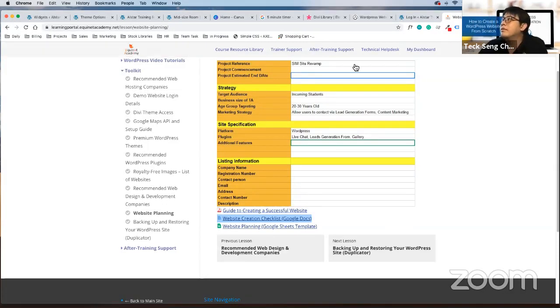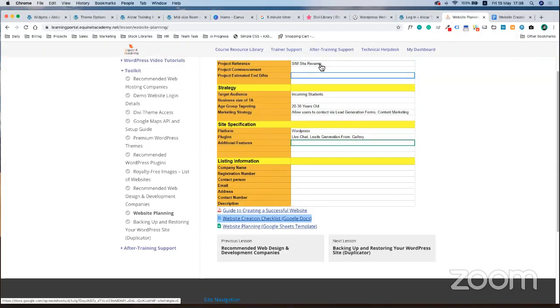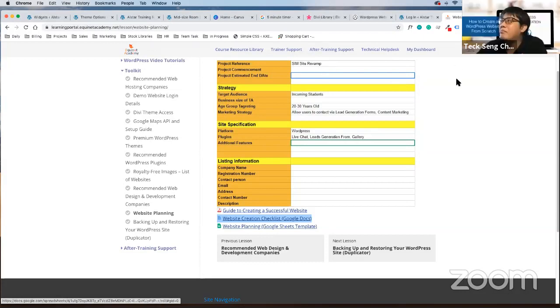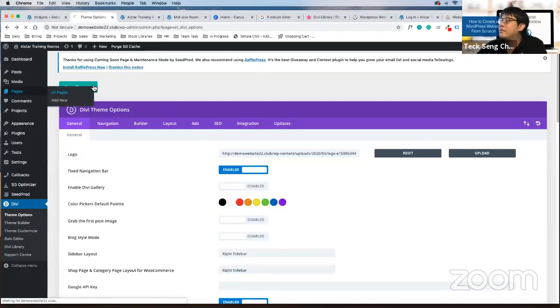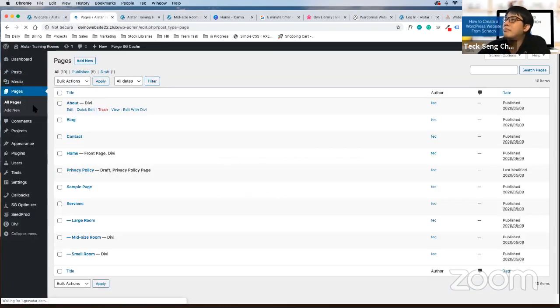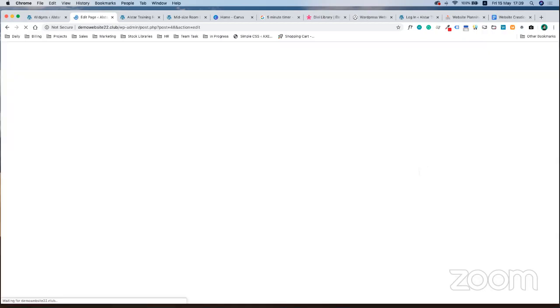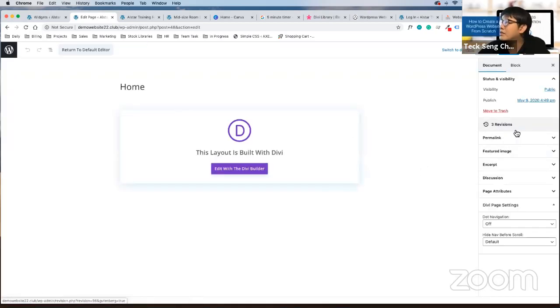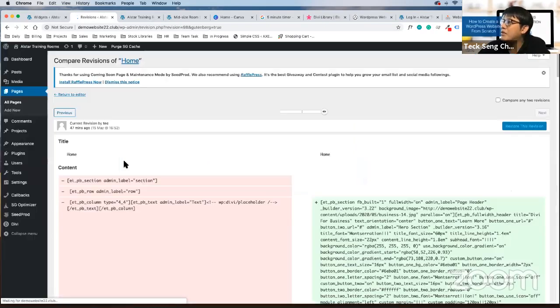But before we do any amendments, is there a safety in case we do something wrong, so that you can go back to the previous website? On the page, by right, all the pages have a revision. So you go under pages, all pages. I go under my home page, I click on edit. Then there's a revision tab here. I click on revision, then they'll link me to the revision tab for me to choose.